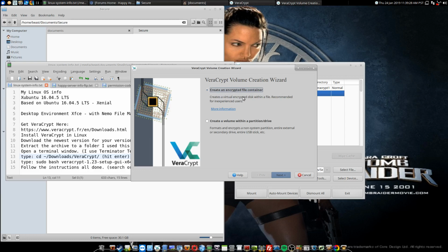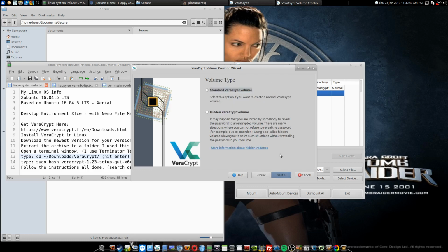That's what I use, 5 to 50 gigs, because most files you're trying to protect are text, or Word documents, or Office documents, or Open Office documents, whatever you use, but they don't take up a lot of space. So next, standard or hidden.